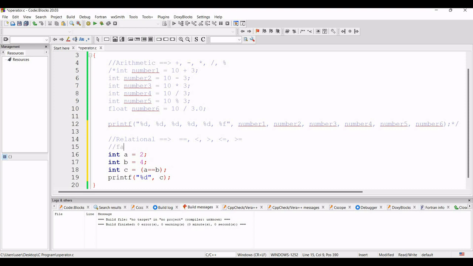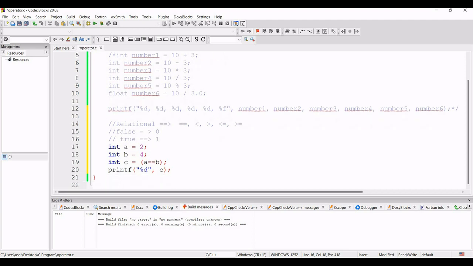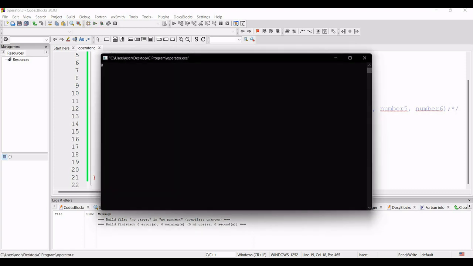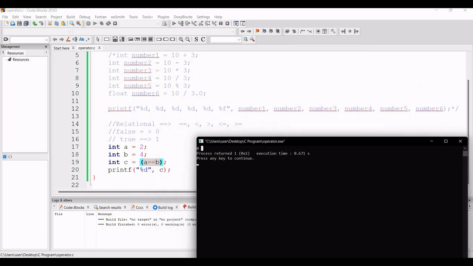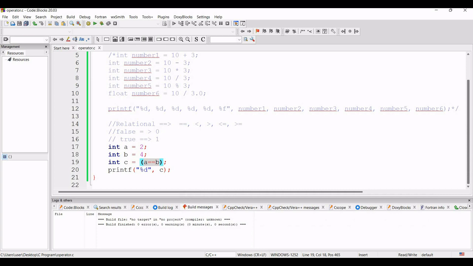If I write false, that means in C it will be considered as 0, and if we write true, that will be considered as 1. So here a not equals b, that means it will return false, so the value of c will be 0. If we compile and run it, you can see the output will be 0. Here 0 has come. Why 0? Because this statement is false. If instead of this 2, I make it 4, then a equals b, and this statement is true.